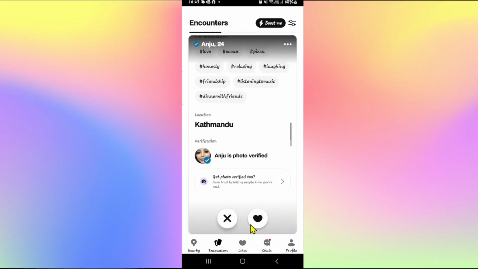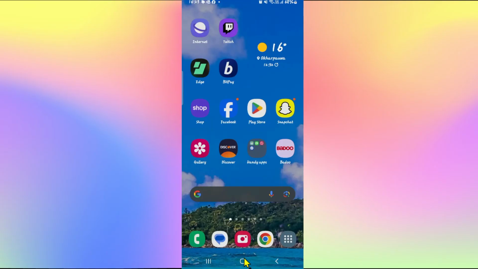And there you have it. That is how easy it is to log into your Badoo dating application account using your Facebook.